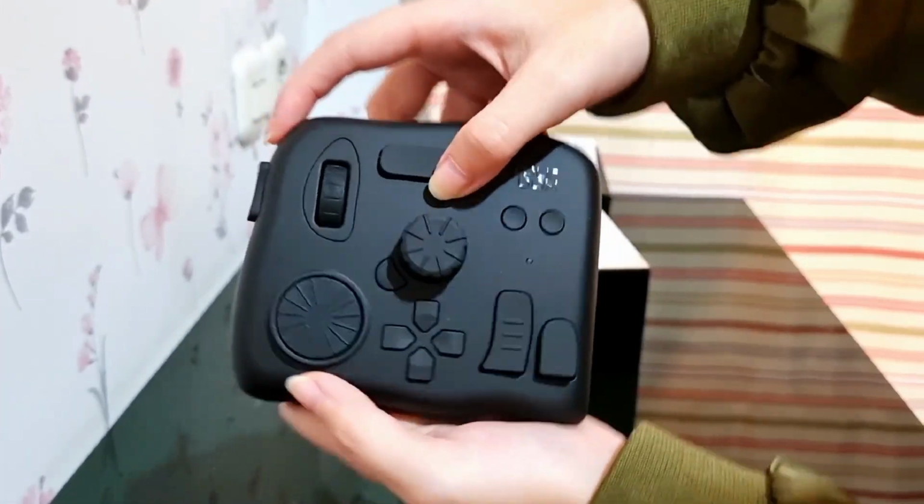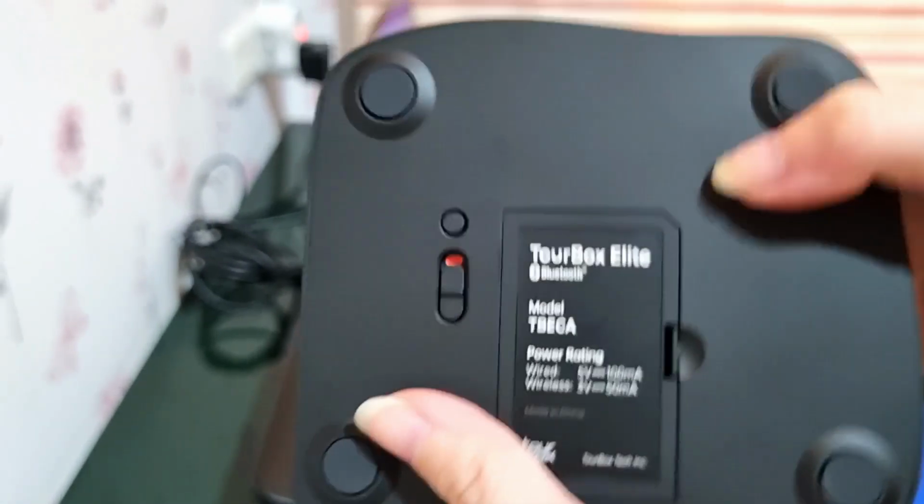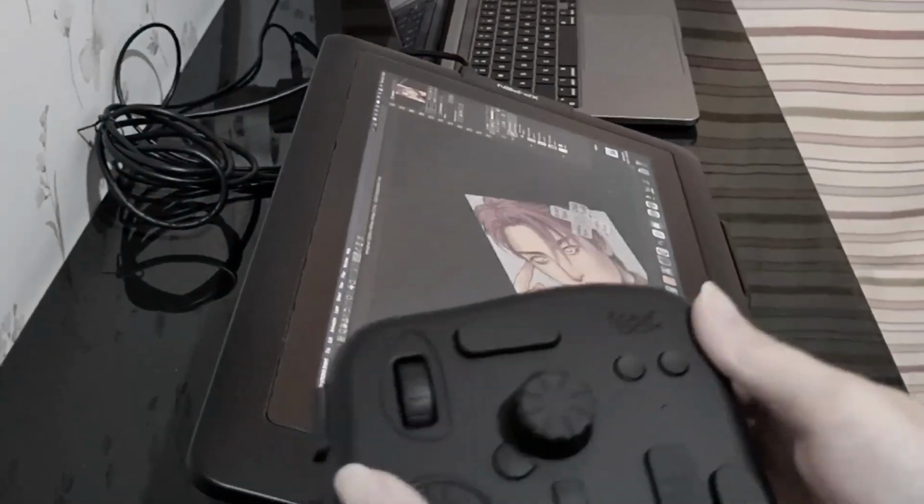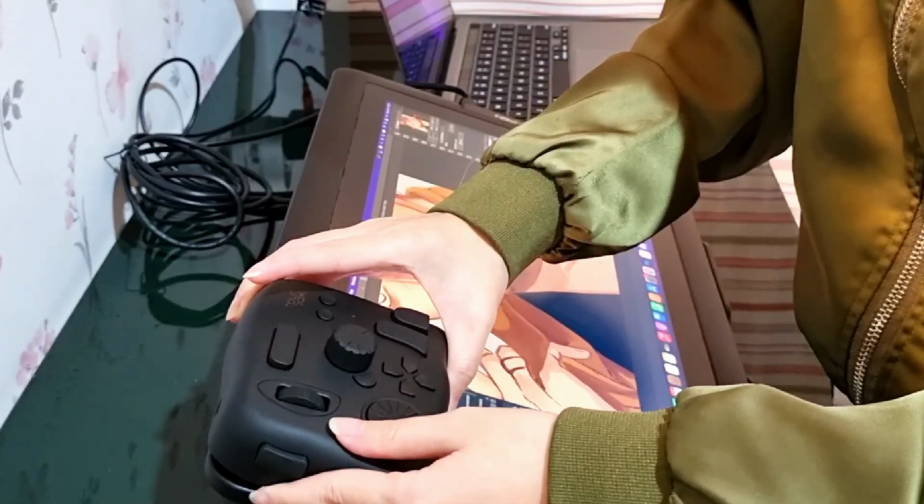Here comes the TourBox. You can connect it to your computer using USB-C cables they provide, or turn on the Bluetooth switch. Guess which one I chose? Look at this. Woohoo! Okay, that's enough. Woo! A lot of artists put their TourBox here, so I'm just gonna do that.